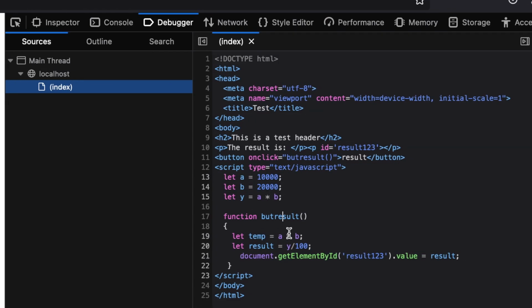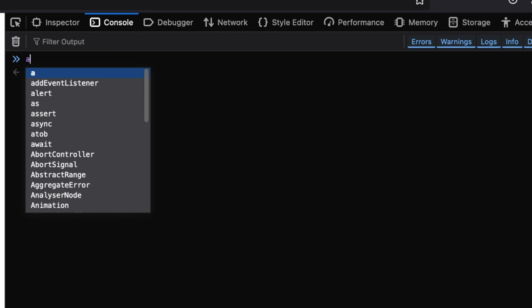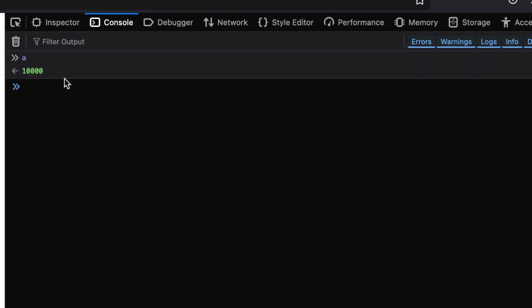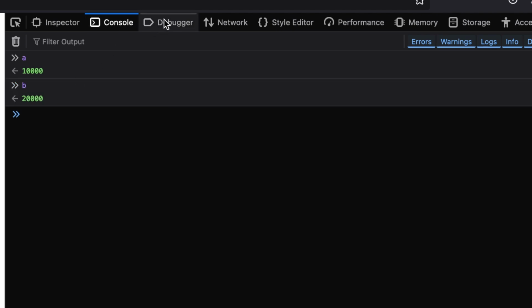So what is it that we are going to do? We are going to use breakpoints to perform debugging on our application to see its internal workings and leverage it for our own cause. As you can see, I have defined two variables. Since these are global variables, I can access them from here. The value of A is 10,000 and the value of B is 20,000.